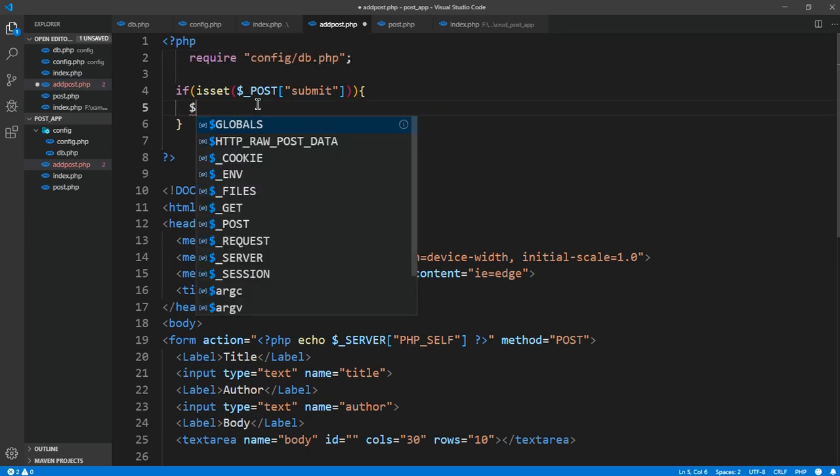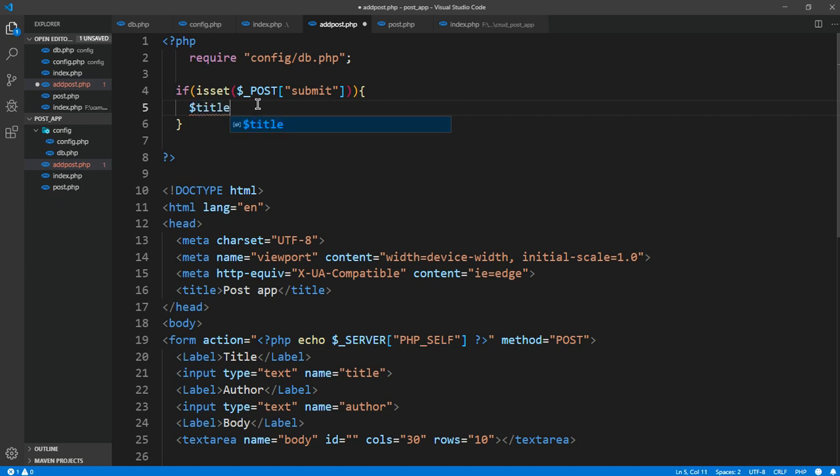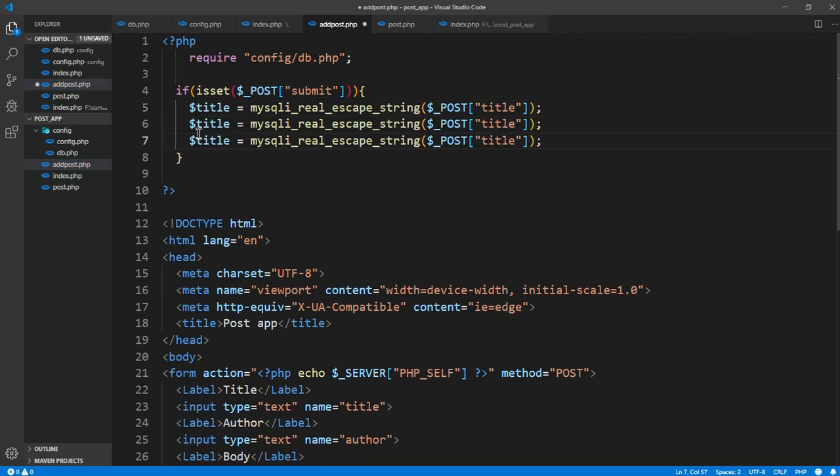So after that I need the title, which I'm getting from the post array title. Now a thing I learned is we should put mysql real escape string, which prevents hacking or stuff people can do. I didn't see the use of it, but it's helpful even if you don't know much about it. So we need the author and the body, so we pass in everything.